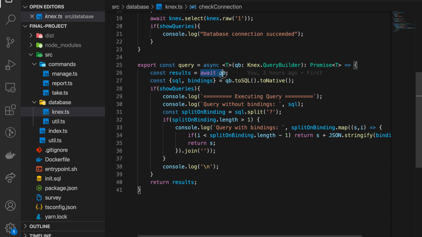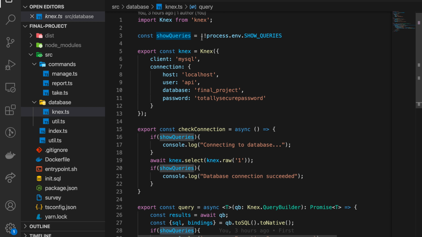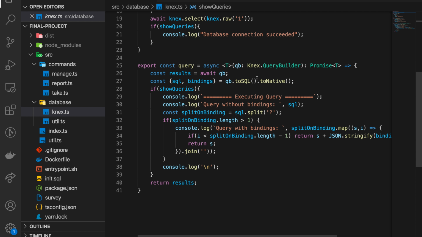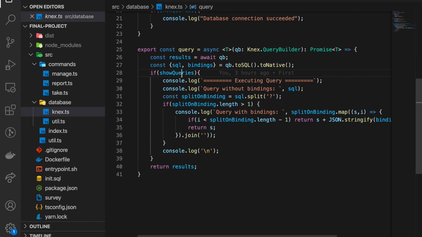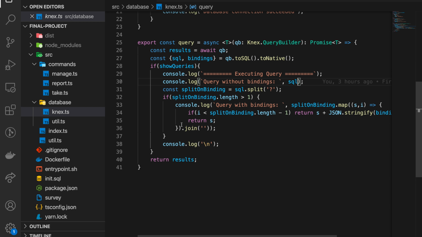We basically await the results of whatever query builder we used. So this will be the built query that we get the results for. And if we want to show queries, which is defined up here on whether this show queries value is set or not, down here we will show queries, and then we'll say which query we're executing by showing the query first without the bindings, so you don't see the values in there, and just leave it with the question marks. And then we splice in the bindings so that it's clear to the user what values were used. So depending on the situation, they can see either. And then at the very end, we return the results.